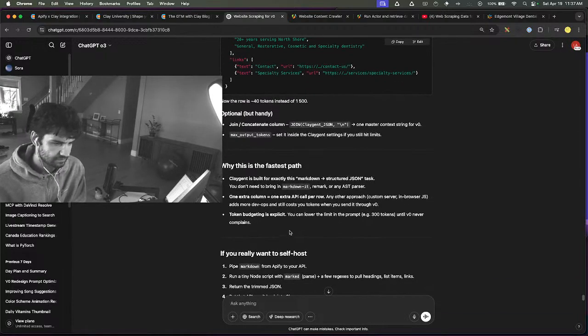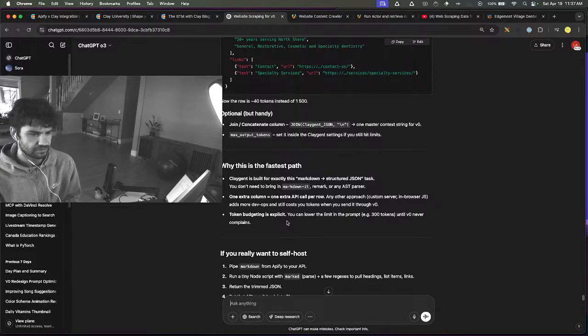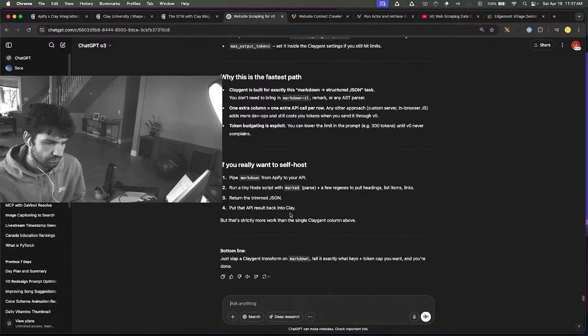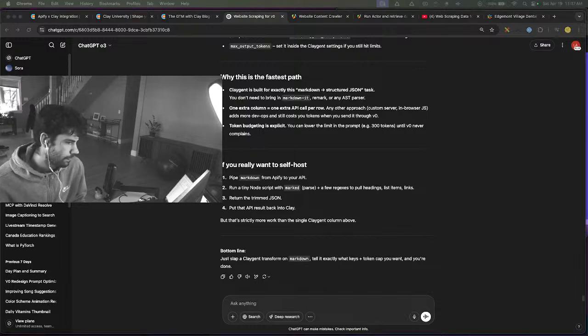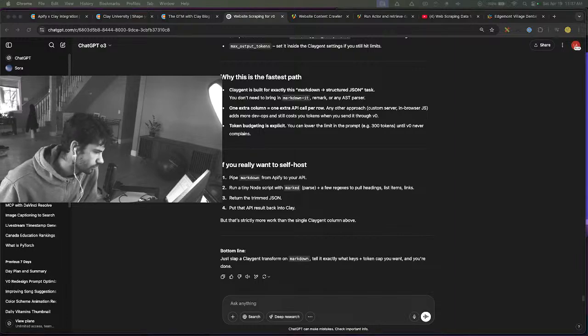Hit limits. Wow, this is the fastest path. Claygent is built exactly for this markdown structured task. You don't need to bring in markdown it, remark, or any AST. One extra column, one extra API call per row. Any other approach, custom server, in-house translator adds more DevOps and costs you tokens when you run it through V0. Token budgeting is explicit. You can lower the limit until V0 never complains. If you really want to self-host, okay, so I don't want to self-host. Too many words in this prompt in rows 1. Make the prompt shorter.